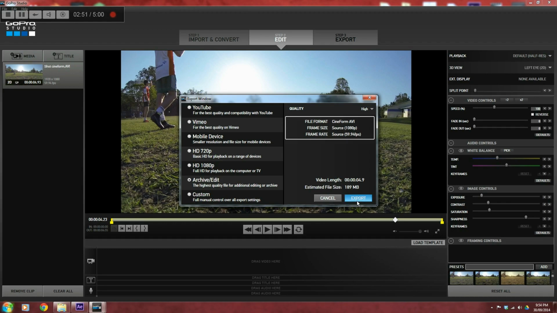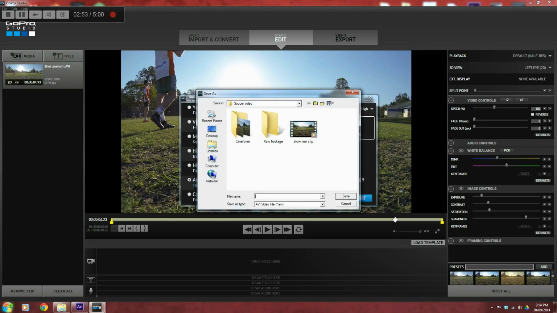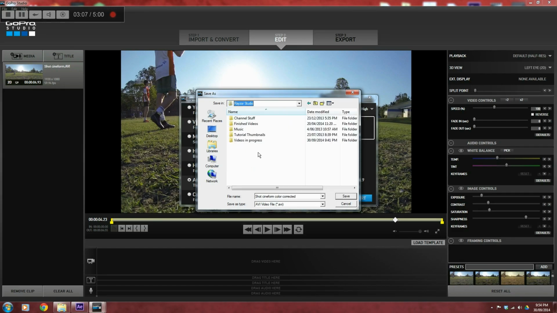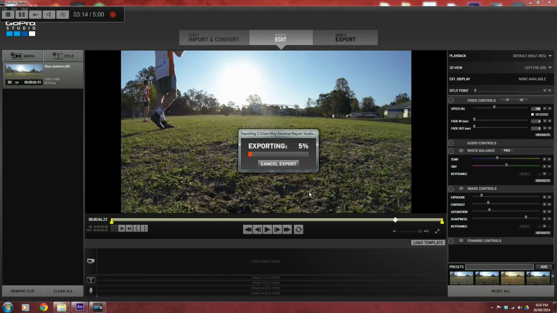So hit export. And then you can just call this whatever you want. So I'll just call this shot cineform 2. I'll call it color corrected. Because then we know it's all been color corrected and done. And make sure you save this to the location. So we'll just save it to my Twixtor tutorial. So now it'll just take a little while to export. And then we'll go into After Effects.